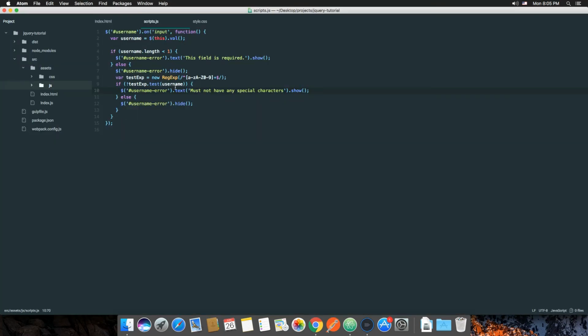Okay. The last thing that I want to do is check the length of this. So underneath this one, I'll do my final check. And I'll say it must be at least 3 characters, but no more than, I'll say 10 characters. So if it's less than 3 or more than 10, then I'll give the error message, which is this one.